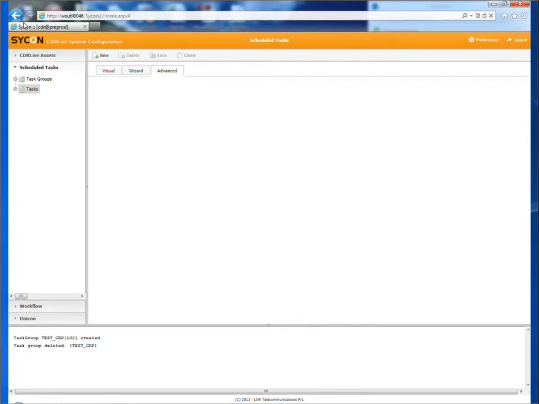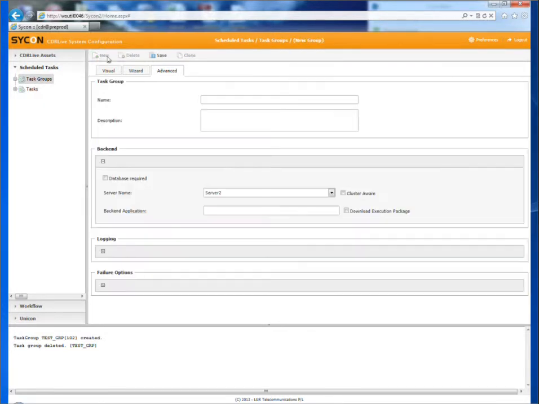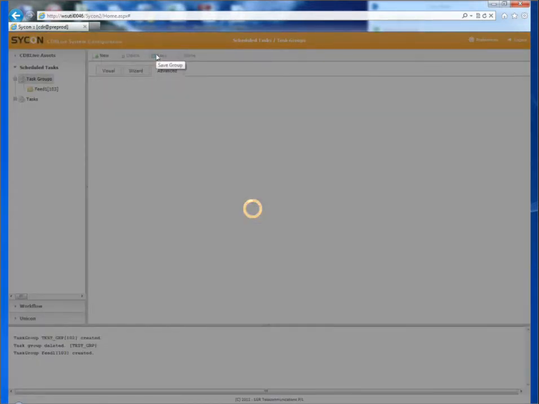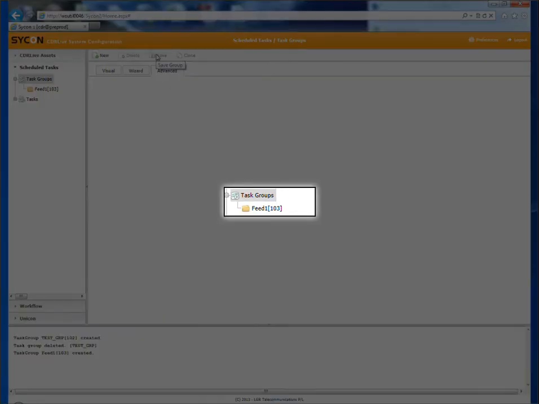Before we start creating workflow, we will need to create a task group, under which workflows can be saved. To do this, click Task Groups under Scheduled Tasks accordion and select New. Give appropriate group name and choose which server this particular job would be running on. Choose log location. Enter the path where you would like application to write logs and press Save. The group should now be visible under Task Groups and Tasks.